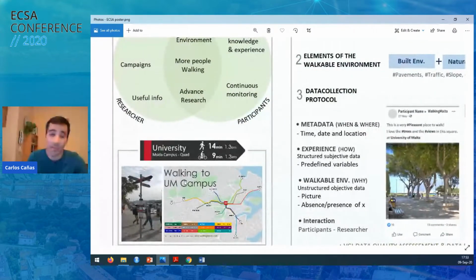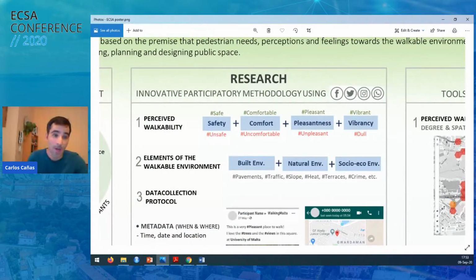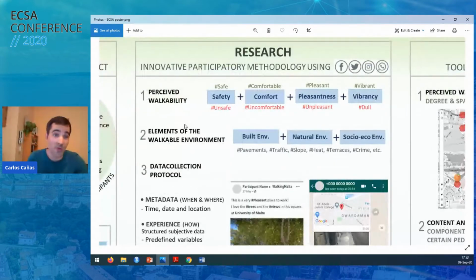I will come back to this image at the end if I have time, but I'm moving on to the research part. Here we define the concept of perceived walkability, which can be assessed by the perception of street safety, comfort, pleasantness, and vibrancy. Participants can rate their experiences using categorical variables, such as safe or unsafe, comfortable or uncomfortable, and so on. And then also, we created a specific categorization for all the environmental elements of the public space. So when participants talk about pavements or traffic, terrain, weather, crime, and so on, we can group all these observations accordingly.